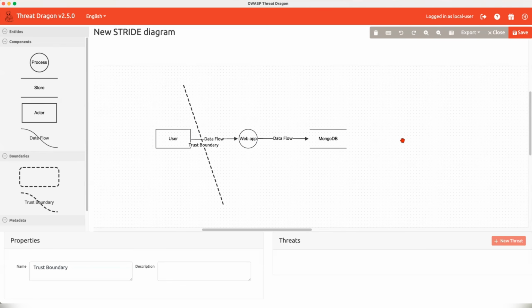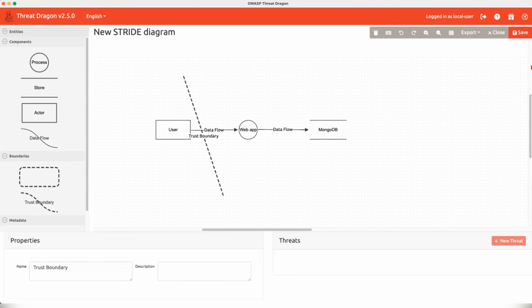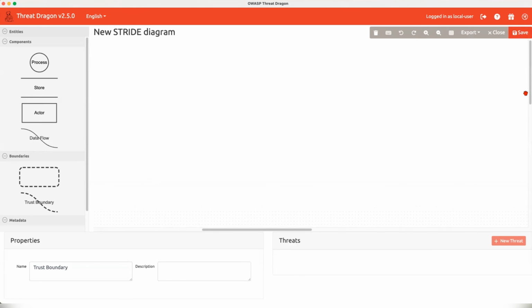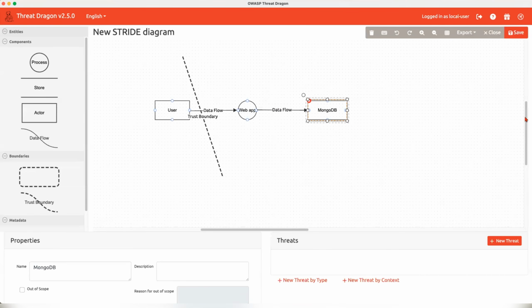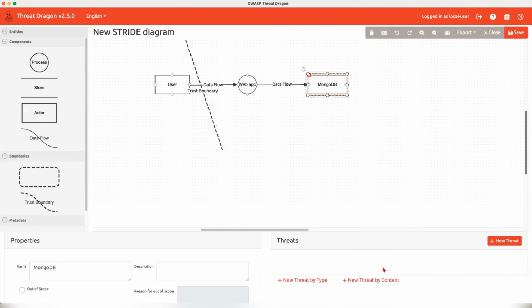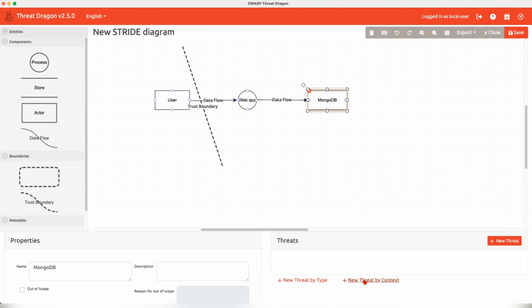Now you might say, Abhishek, everything is looking fine. What is the issue with this architecture? Let's see what OWASP Threat Dragon says. Save this. Okay. Now just scroll down. Once you save it, just scroll down, select the particular component. Okay, I'll just close it, open it again. I'll select MongoDB component and click on new threat by context.